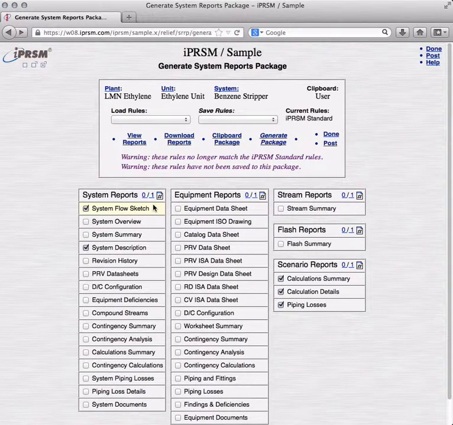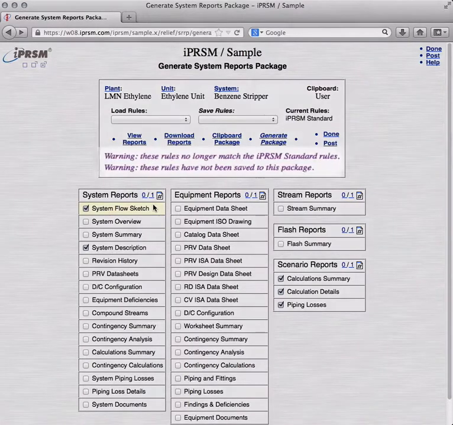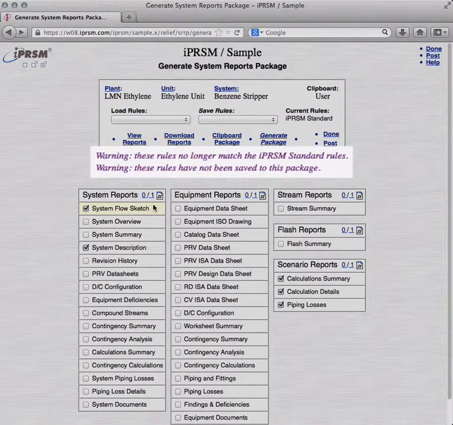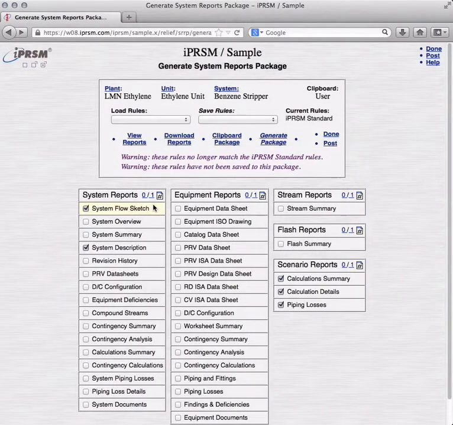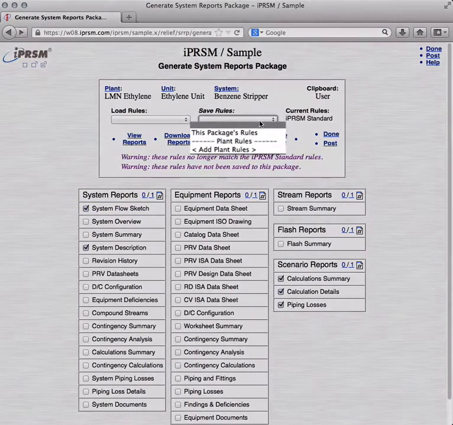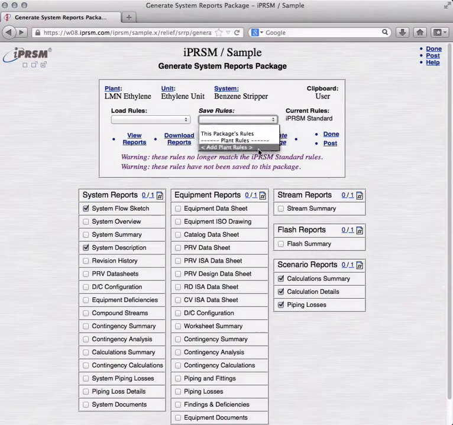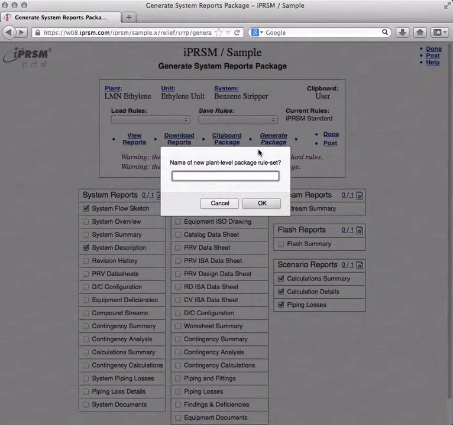When we posted the change to sequence, iPRSM checked our current selections, and now it lets us know that they no longer match the current rule set, iPRSM Standard, and that they have not been saved. To save our selections as a new rule set, from the Save Rules drop-down, we select Add Plant Rules. Then enter a name for the rule set and pick OK.